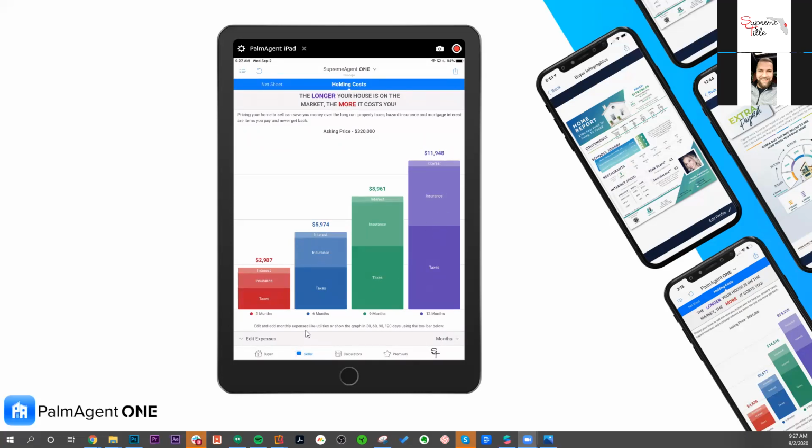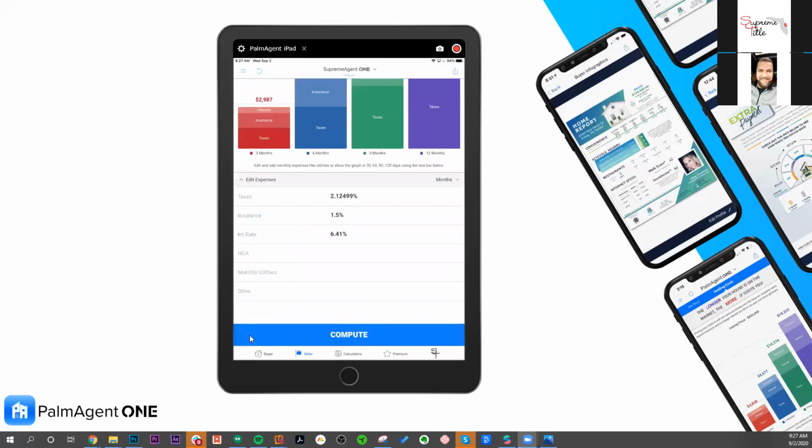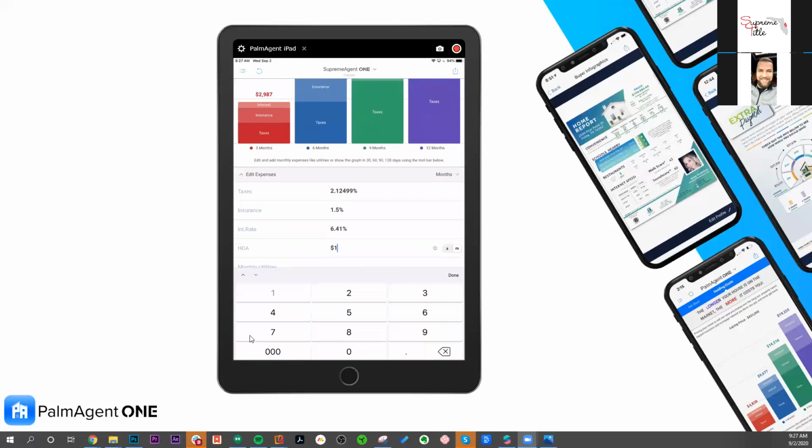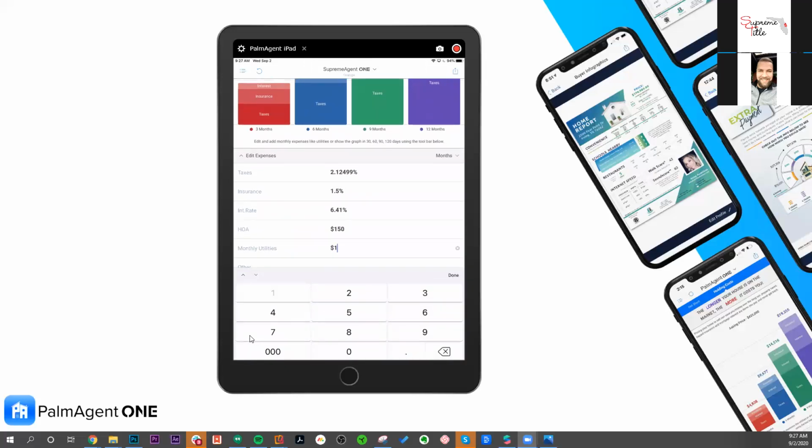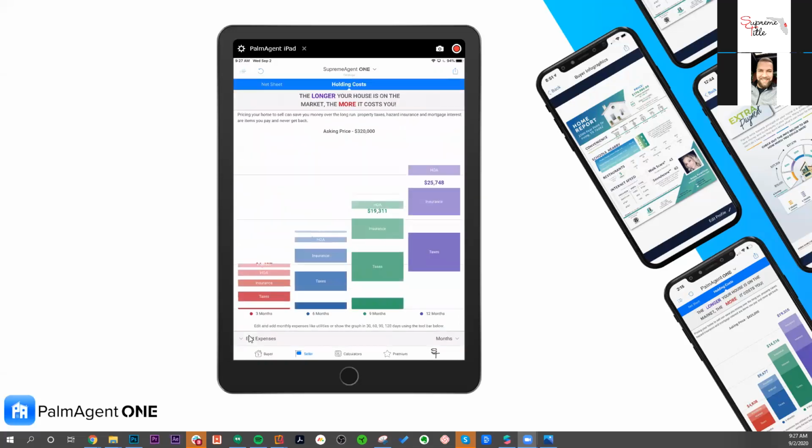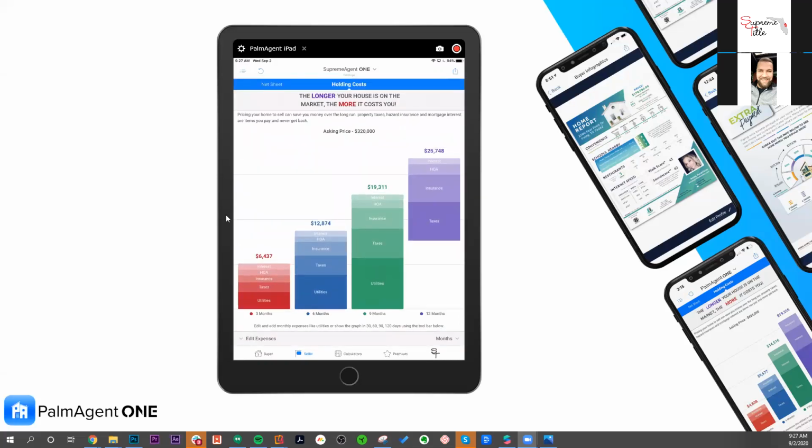We haven't even gone into this edit expenses button down here in the bottom left corner and added things like HOA. Maybe they're spending $150 a month in HOA fees and $1,000 a month in utilities. All these different things that they're paying while that house sits on the market. Well, I can add those, hit compute, and it's going to run that calculation again for me. And it's going to add those miscellaneous fees.